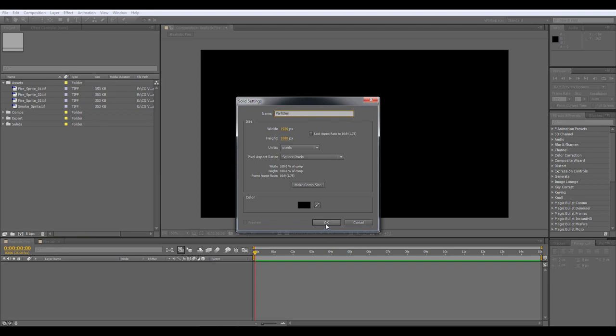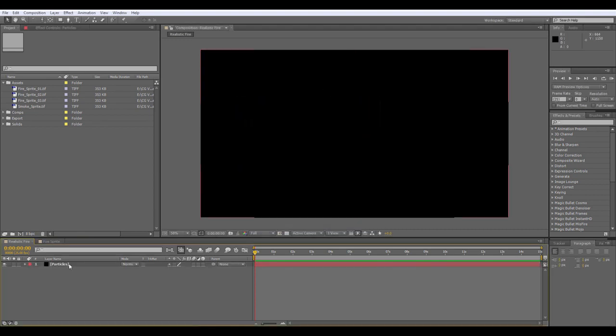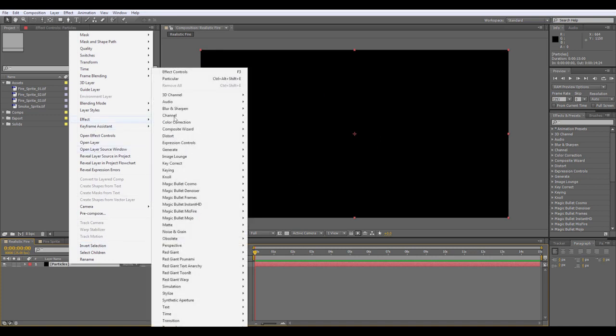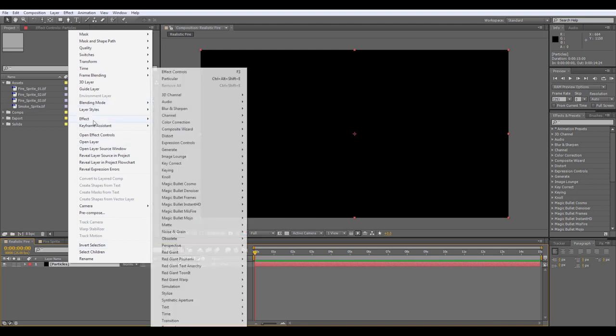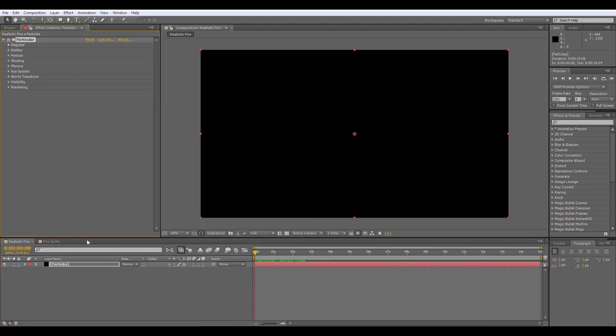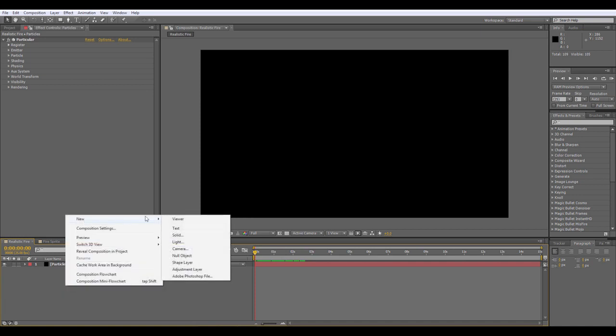give it a name, and we'll go, let's do that again, right click, effect, Trapcode Particular, and this is going to form the basis for our particle system. Before we begin to manipulate the values, we want to give ourselves as much control as possible from the beginning.